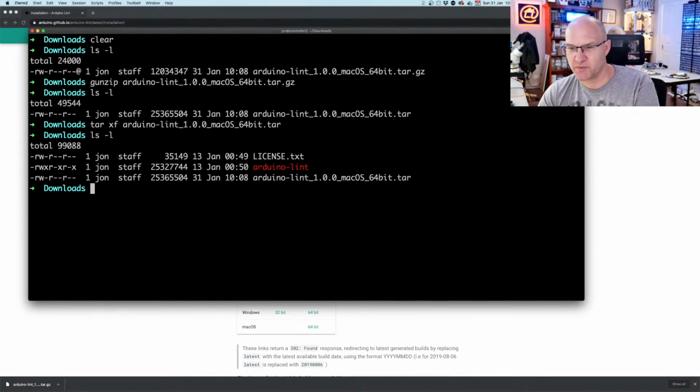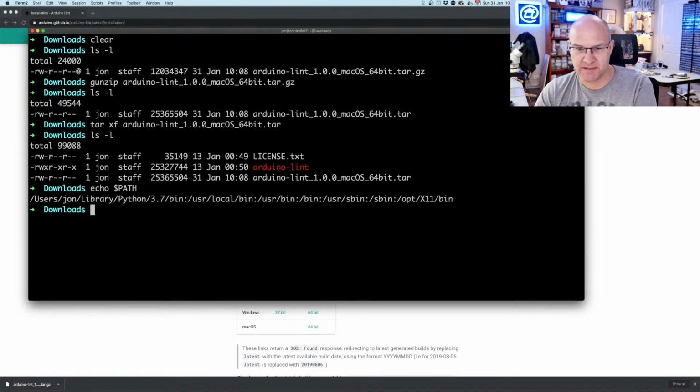Alright, so we've got Arduino Lint and a license file. So we've got a program there. That'll be the binary, I assume. Let's see, what directories do I have in my path? Ooh, Python, I've got user local bin, that seems like a good place to put it. Move Arduino Lint into user local bin.